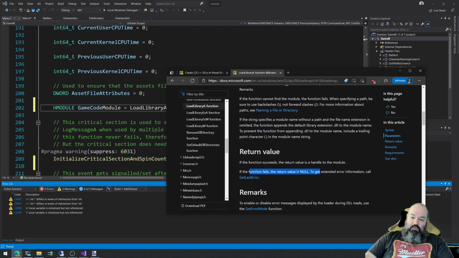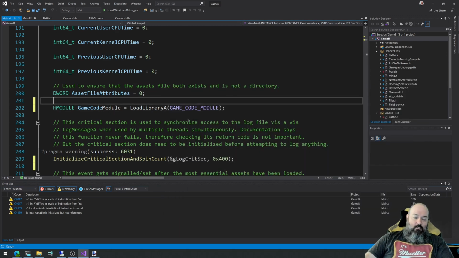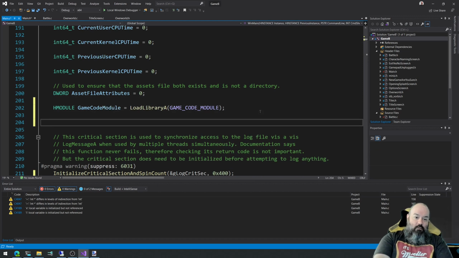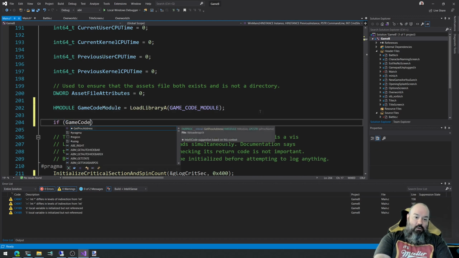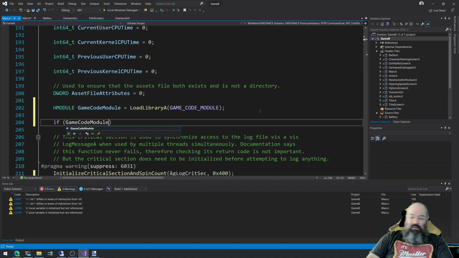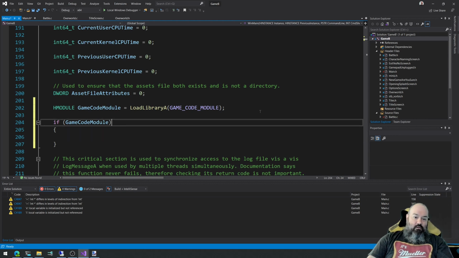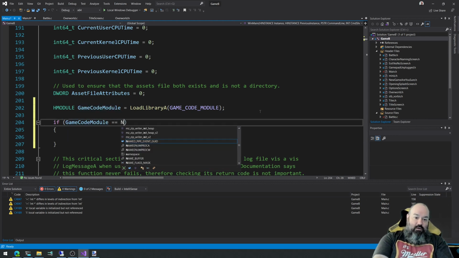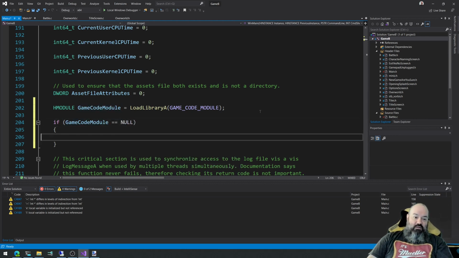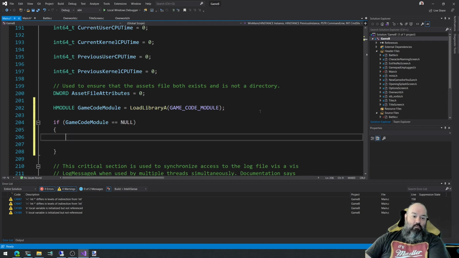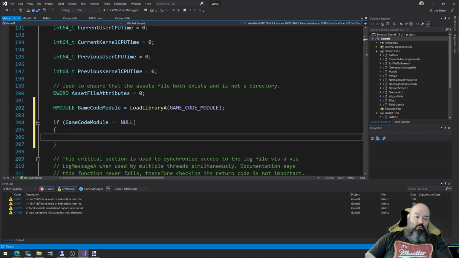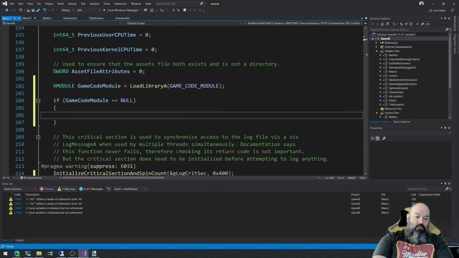If it fails, the return value is null. If game code module... and I'm not sure if I like these variable names. I may change it later. But for now, if it equals null, that means this failed for some reason. We need to log it, and then we need to go to exit.